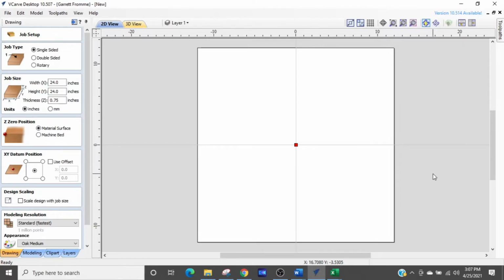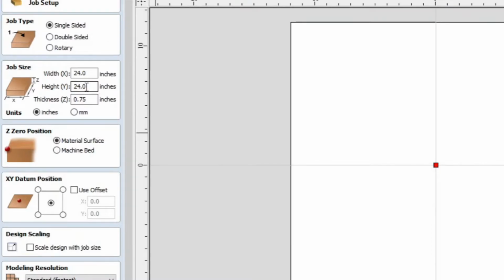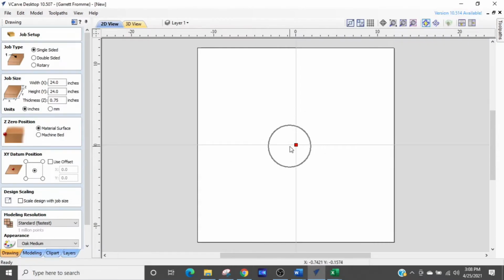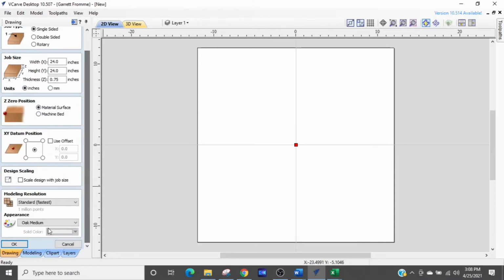So first of all, let's just do our job setup. I am going to go with the max size that this can do. The desktop version goes up to 24 inches by 24 inches, and I'm going to go 3/4 of an inch deep. We're going to go off the top surface, and we are going to select our XY datum position as the center of the material. That's where this red dot is right here. And we're going to select OK.